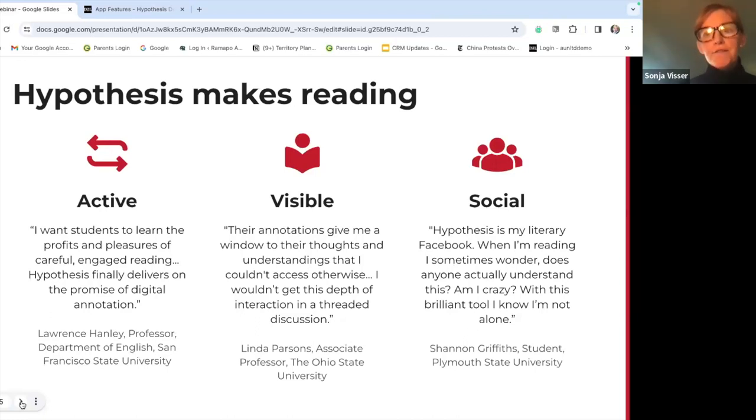Hypothesis also makes reading visible. We think about this from the perspective of the professor, the faculty member. They're able to get a window into what the students are really understanding, what they have questions about. Is there a part of this material that they need more explanation on? And they're able to pull in other documents or websites to either back up a point, ask a question, or provide some more insight. So that's a visible window that a lot of faculty did not have prior to using Hypothesis.